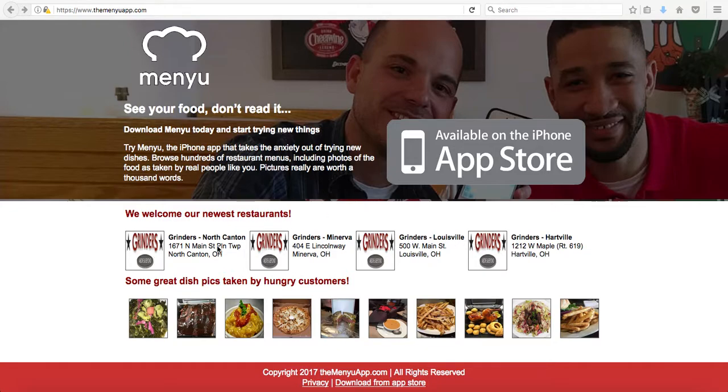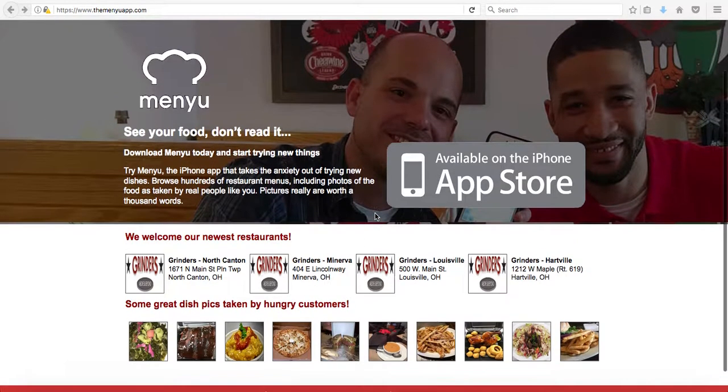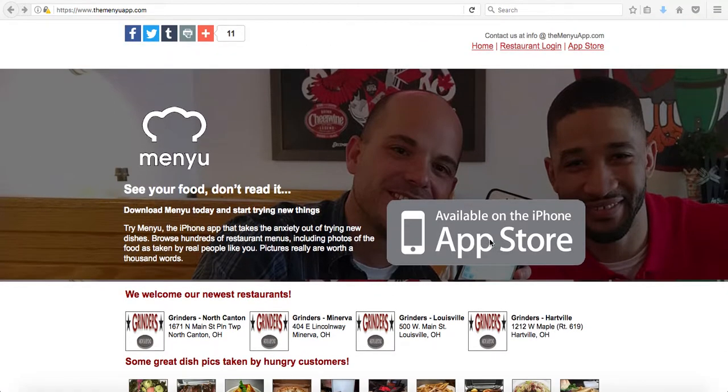As you can see, these are the last four locations that have been added to our app. Underneath them, some pictures taken by the users of the app itself will randomly show. And again, this button where it says available on the iPhone App Store is still able to be used to download the app if you are browsing this website via a mobile iPhone.